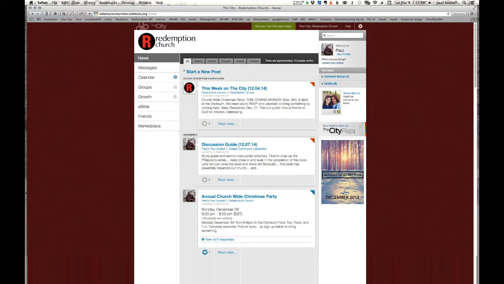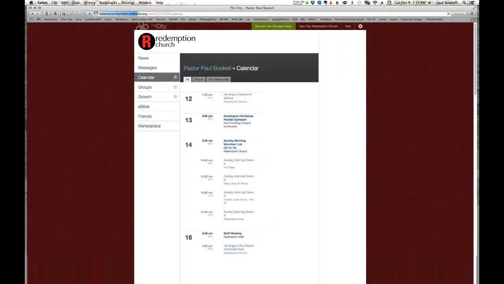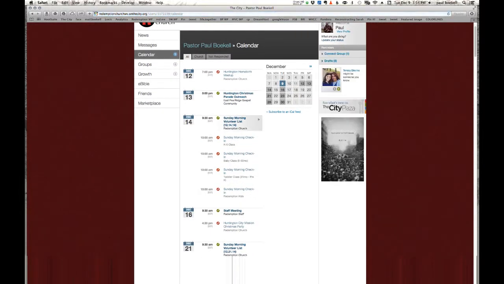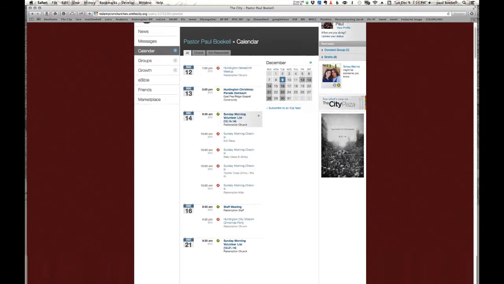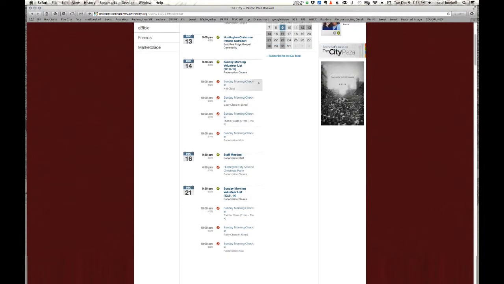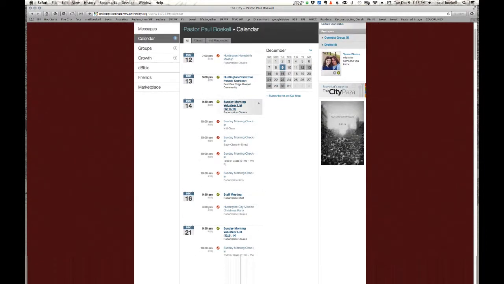Now, this is very simple to handle. You most likely will need to do this on a laptop or a desktop or an iPad if you can actually do it through Safari, not through the app, but actually through Safari. The best way to do this is early on in the week. You can go to your calendar right here, click on calendar, and you will find an event. See right here, it says Sunday morning volunteer list, and this is the next Sunday's date. You will see several of them, but you can go to the one that is the next Sunday's date.